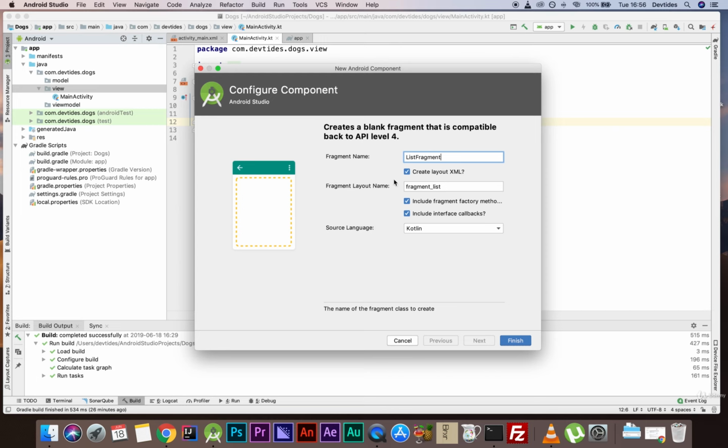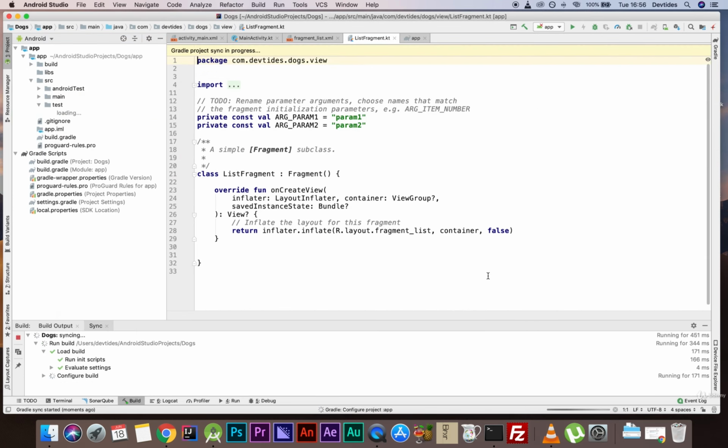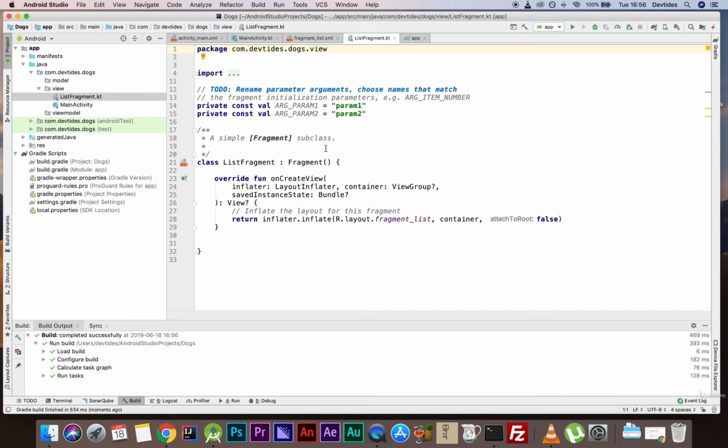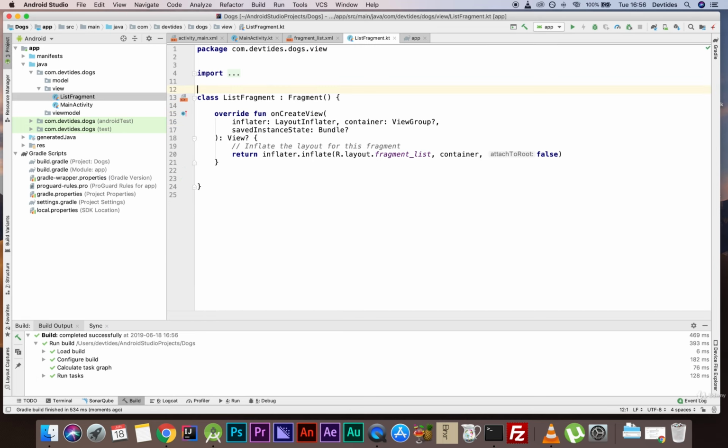Now, we want the create layout XML, so have that checked. The fragment layout name, that is fine. However, we do not want factory methods and we do not want callbacks. We just want a blank empty fragment. Make sure the source language is set to Kotlin, and then click finish. Now, this just created a new fragment class for us. It just added a couple of parameters that we don't actually need, so I'm just going to remove that. And that is pretty much it.